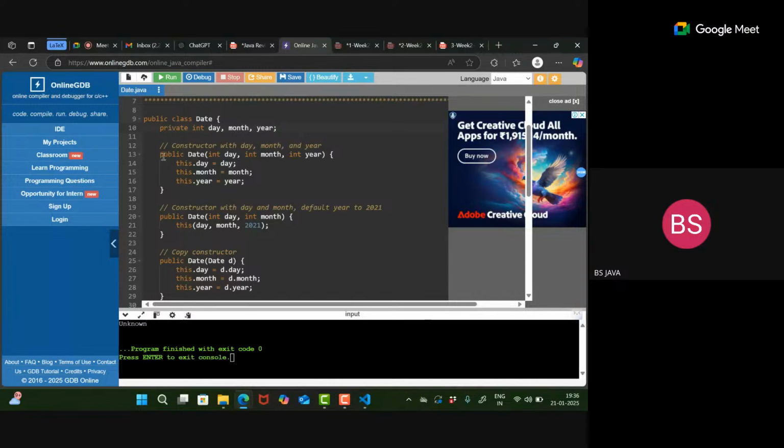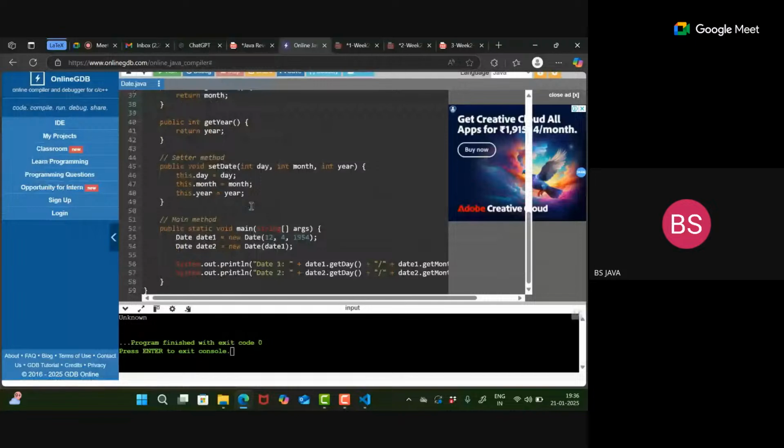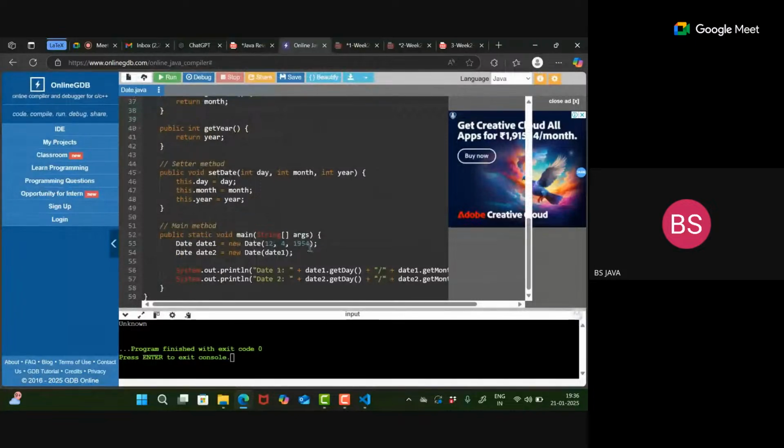Now, this is called a constructor, used to initialize day, month, and year. So while creating the object, we can set the values of day, month, and year. While creating the object itself, I can say what the day, month, and year are.